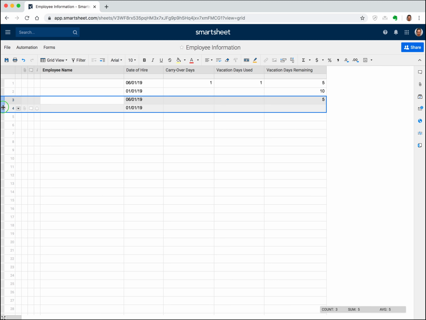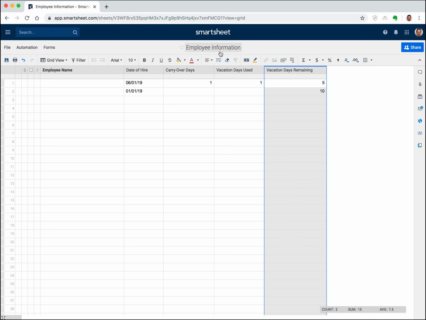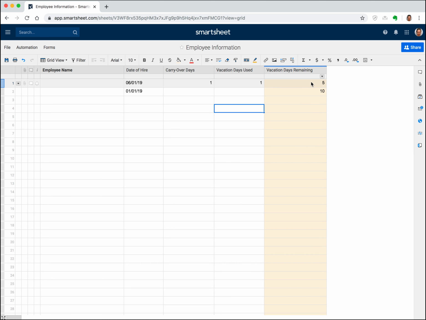So I'm going to delete these, and I'm going to color this. I'm going to format this column to be, say, this nice pale orange, and then this is going to be a visual indicator to me to not touch this. This is going to do all the work for me. I do not need to add anything here. When I add something new, it's going to be copied down automatically.